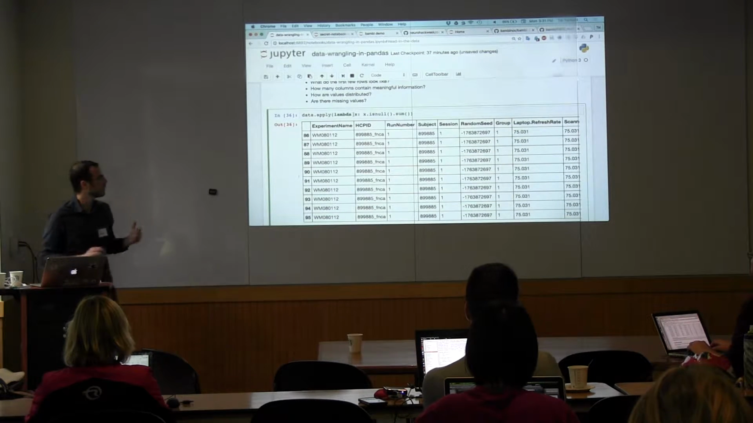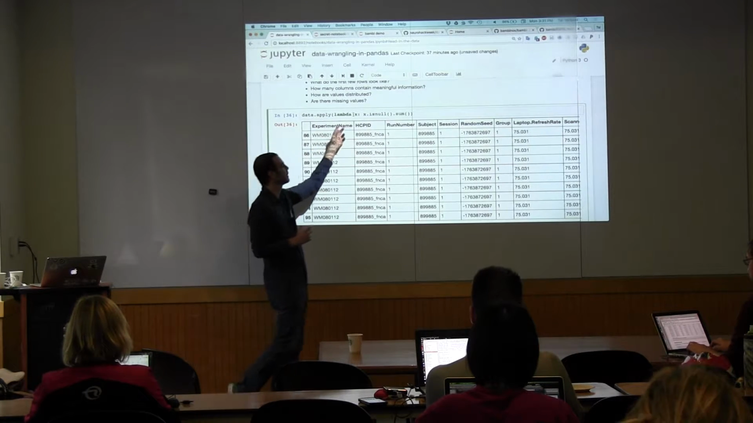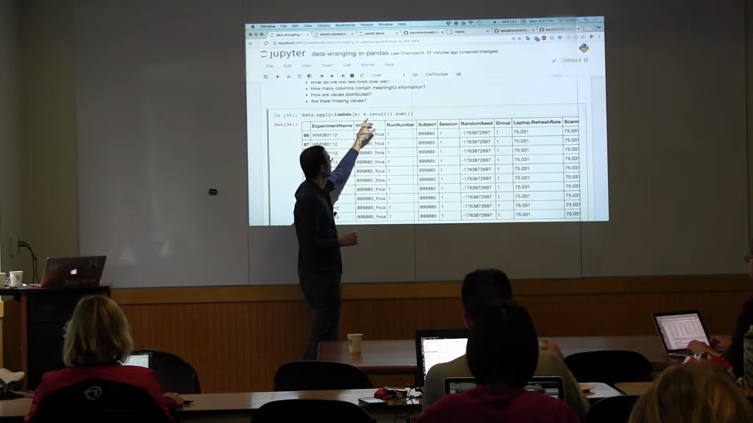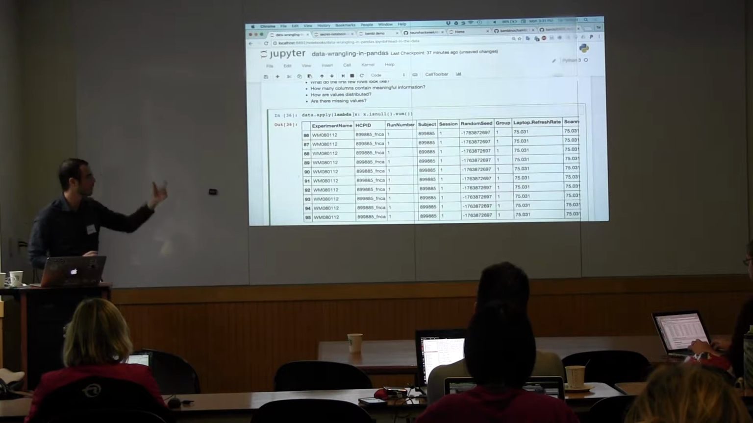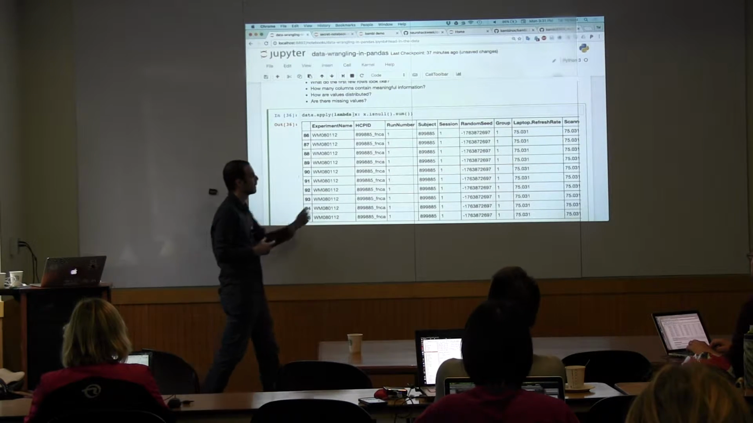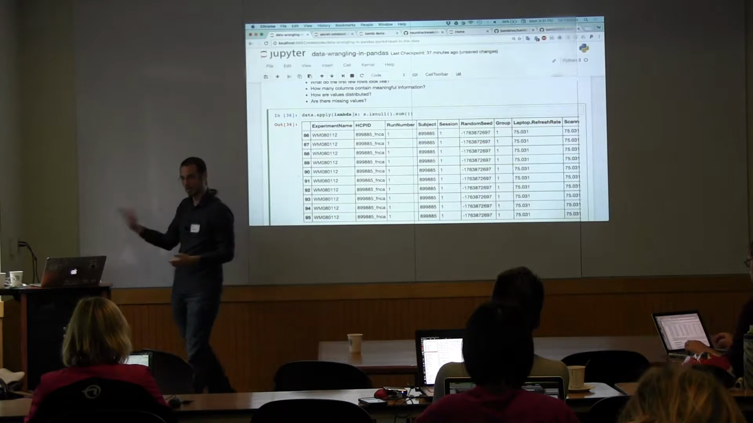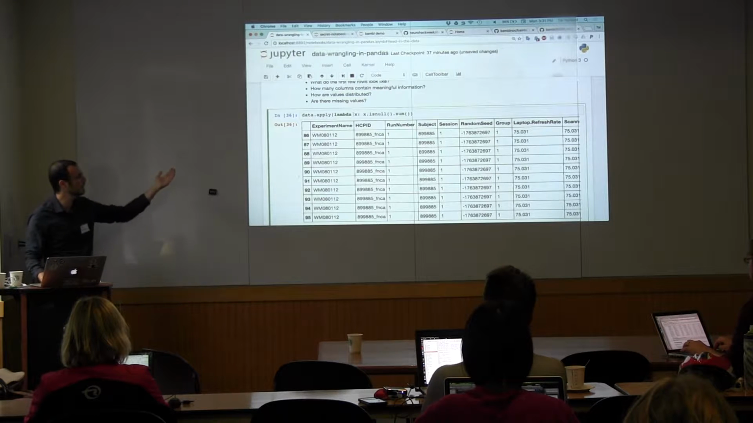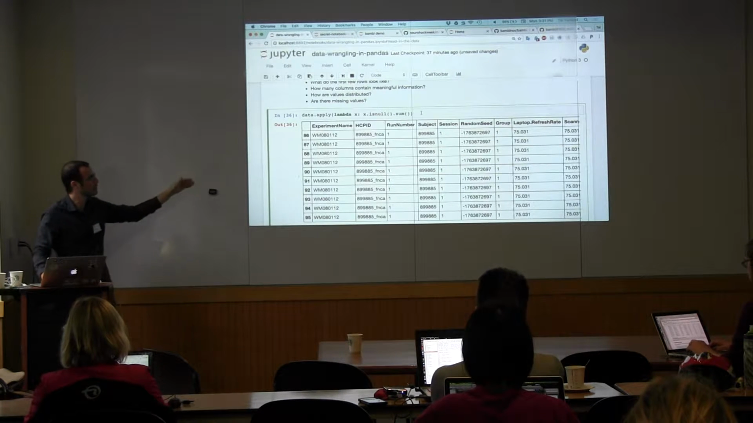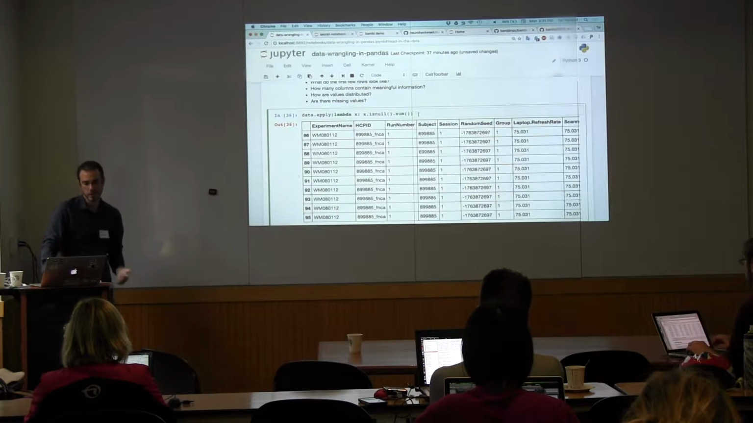I'm creating this method, the function that will cease to exist as soon as this is done, and isnull just checks for every value in that series, in that column, whether the value is null or not. Then we sum over that because booleans can be implicitly treated as integers, right? 0, 1, and so this will give us the number of rows for each column that have no value.